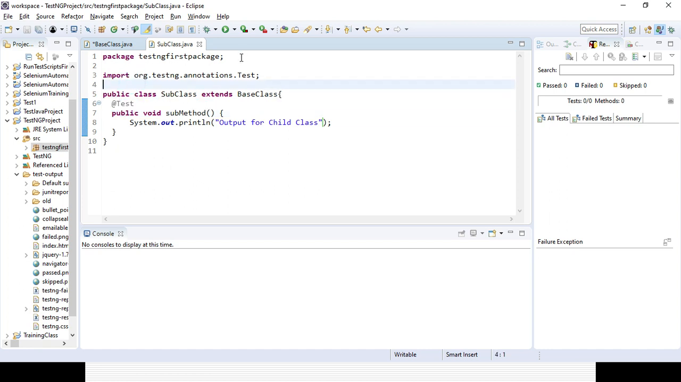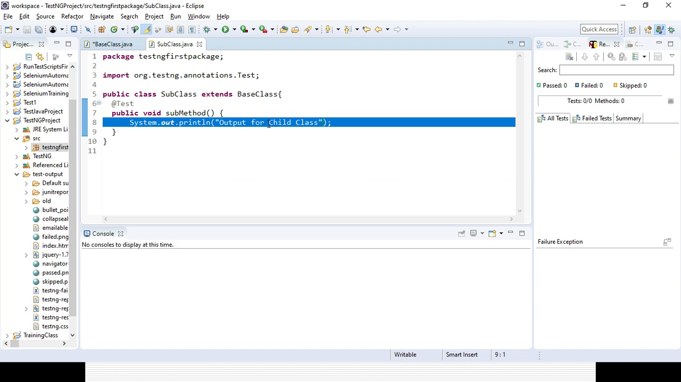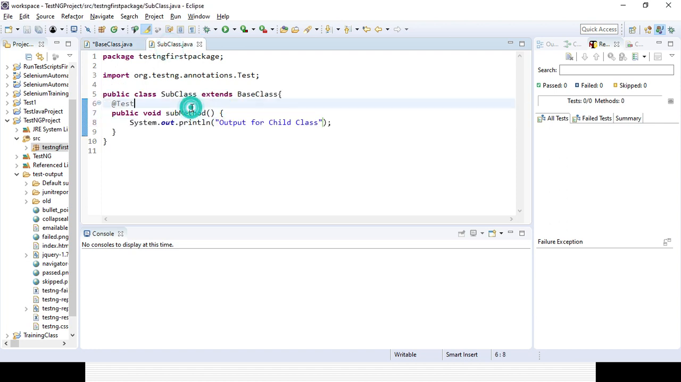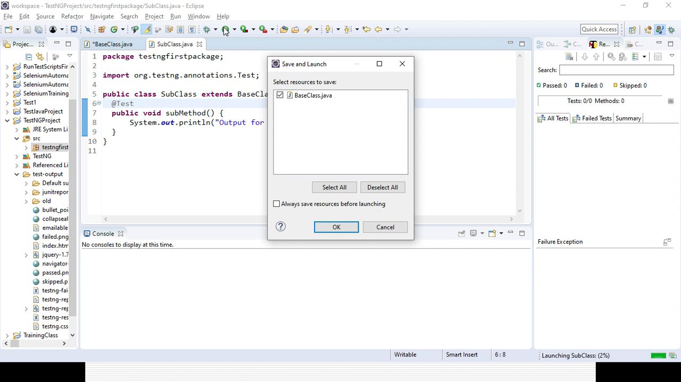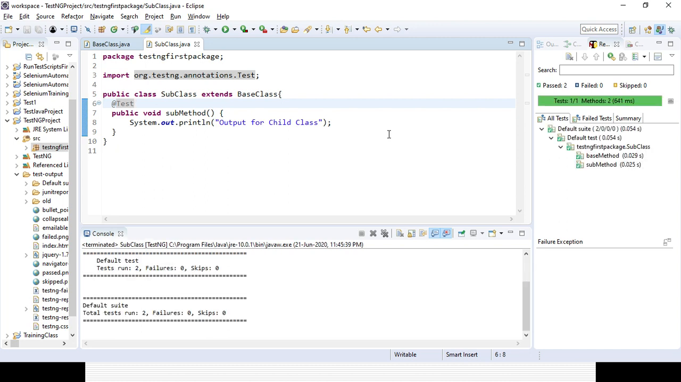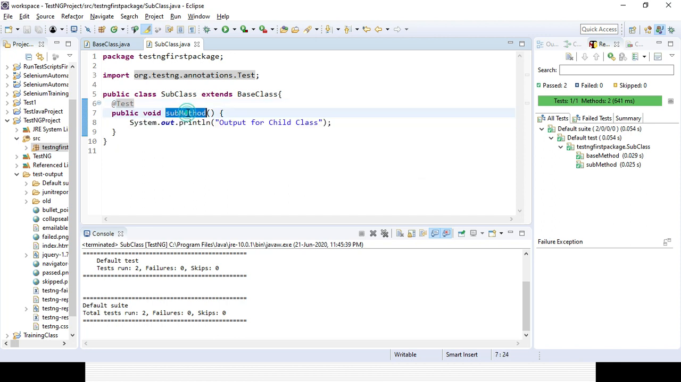So let's run the code and see. What should happen here is that obviously the output for the child class or subclass should come, but the base method will also be executed. That is one important attribute. If you want to use all the properties of the parent class, you need to use the base class, which the subclass will be extending. You can see here that one method is there, sub method, and the output is there.